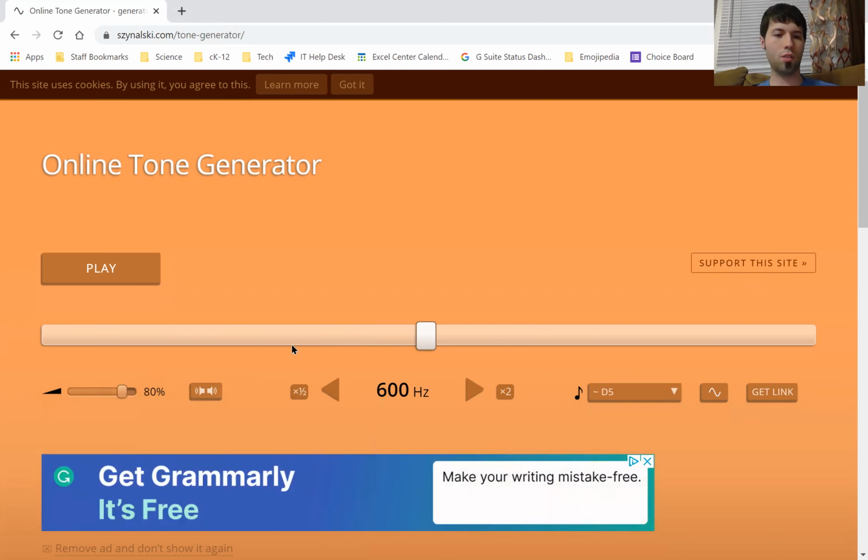Lots of other things you can do around, but mainly for today and tomorrow's activity, you'll be just changing the frequency using the slider or by clicking on the hertz and changing it there.